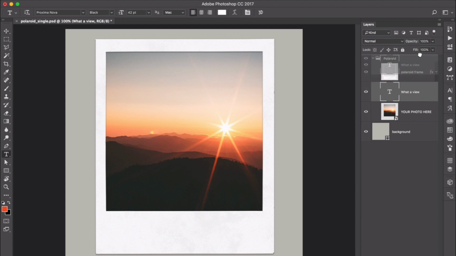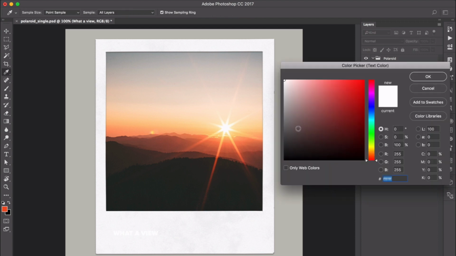But we're going to keep that layer within the Polaroid folder so that we can drag the entire thing into our new document later. Okay, so right now the text isn't the color that we need it to be. So I'm going to go ahead and make sure that that layer is selected and click on this color swatch here up at the top. And I'm going to choose kind of a not quite fully black, kind of grayish, dark gray color. Okay, so now I'm going to go ahead and commit that change.